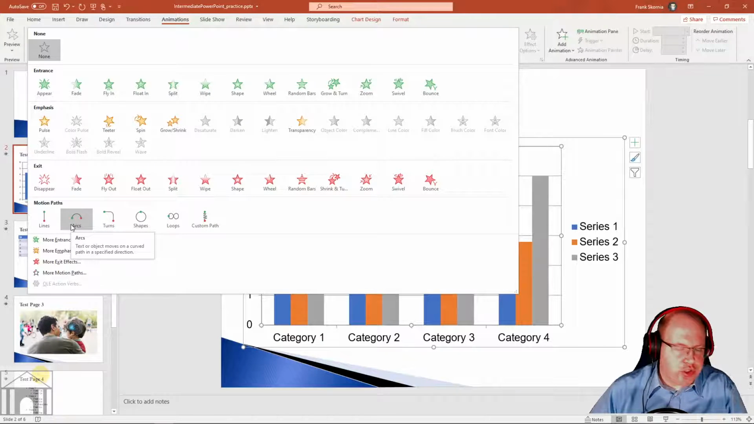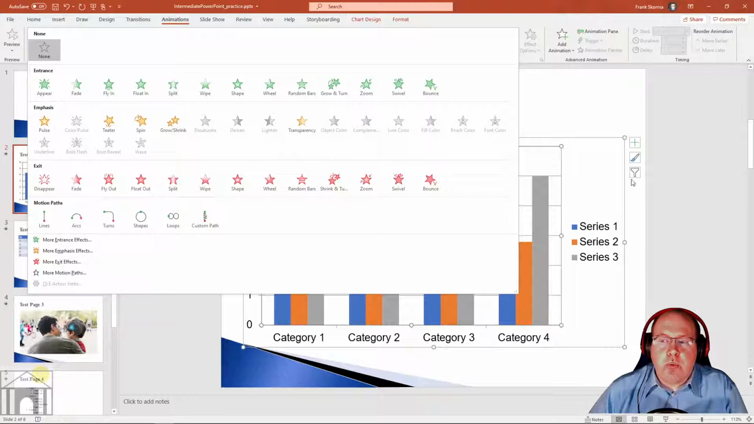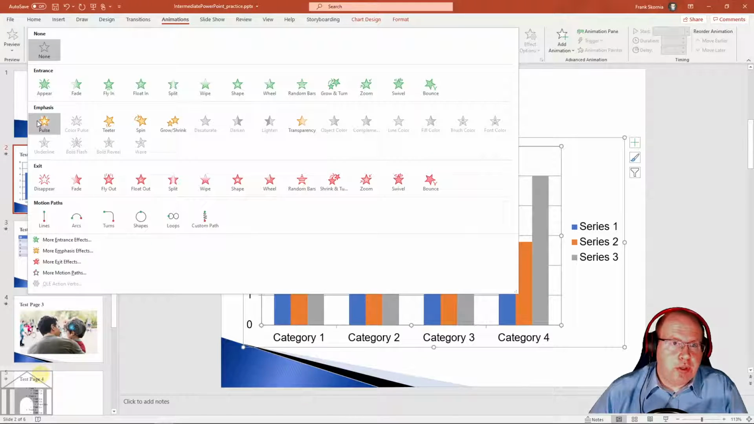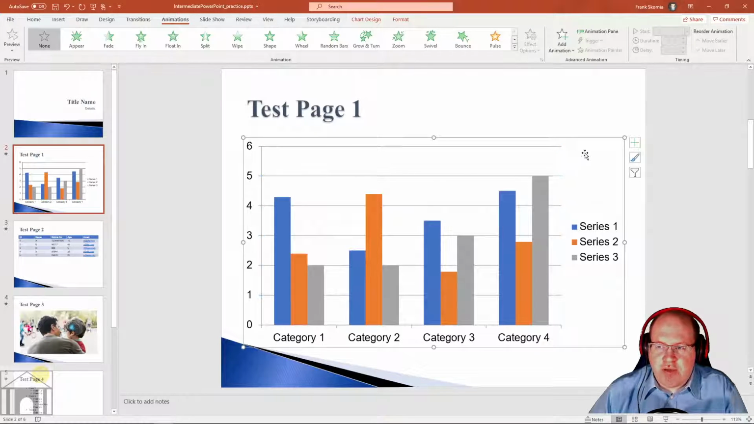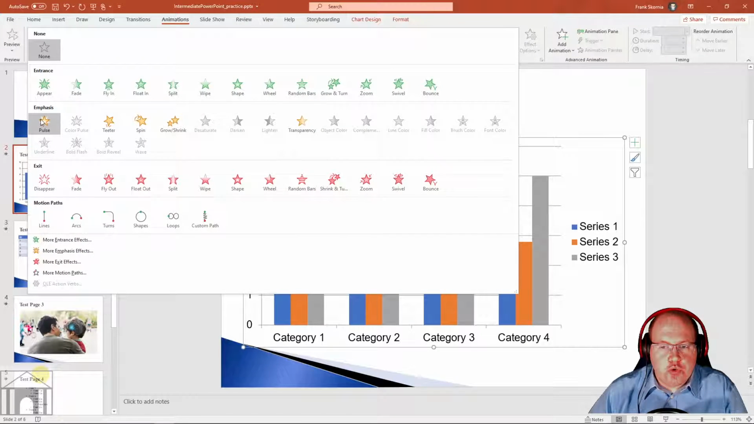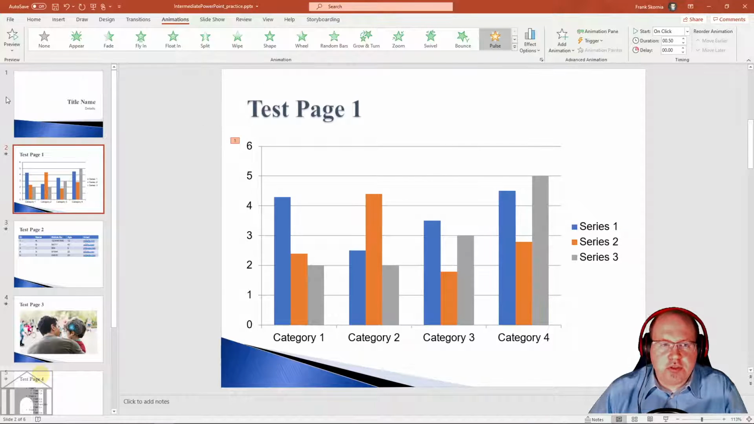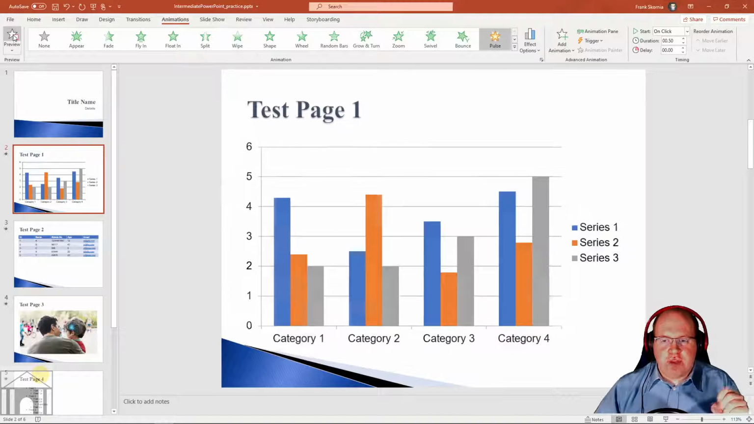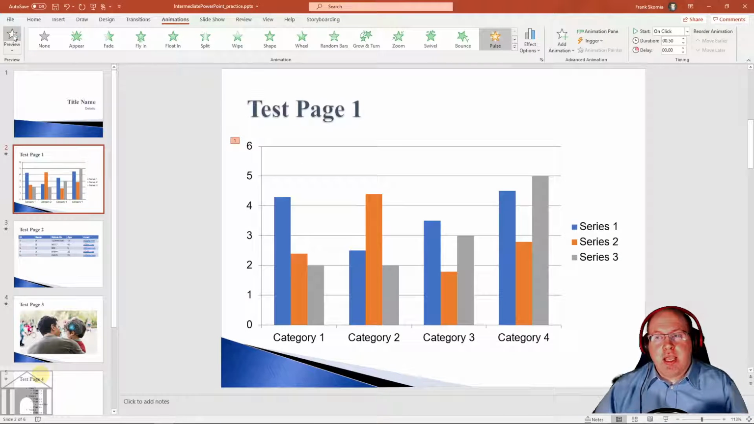So we're going to start off with something very simple. We want to emphasize this chart here, and we're going to do a pulse. We're going to see what the pulse animation looks like on our slide. So again, I've clicked on my graph and selected it. I'm going to come up here to the animations tab on my ribbon, open this up, and choose pulse. Now, what happens when I play this? You can see the whole graph pulses. As I'm talking and I hit it, it starts on click.